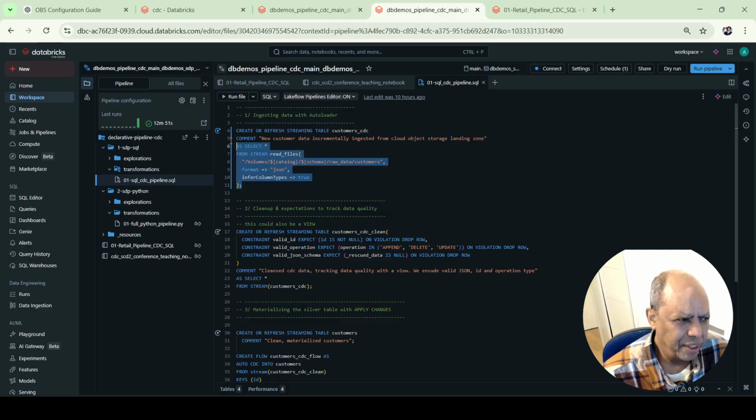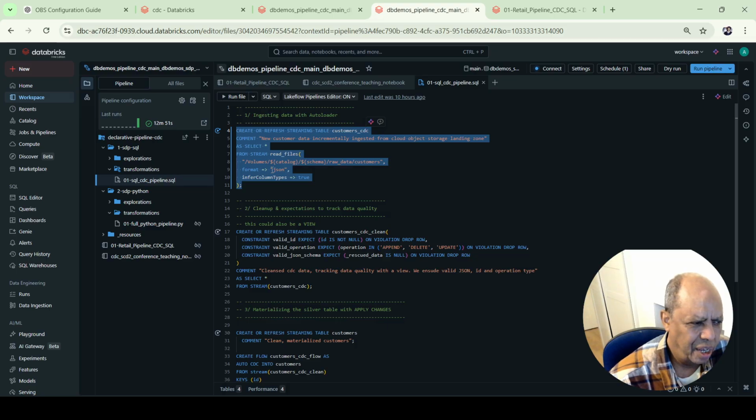We have done this one before. This is similar to the previous one. The only difference is we were doing it for CSV, and this format is a JSON file. And we are adding this infer column type as well.